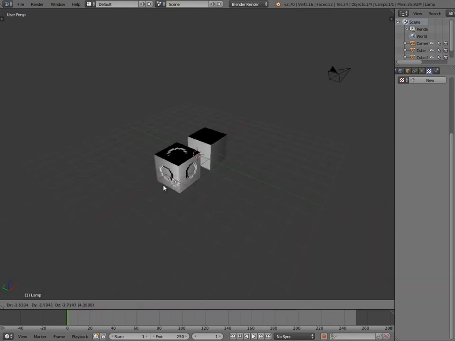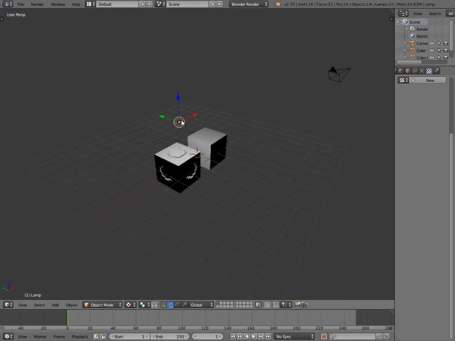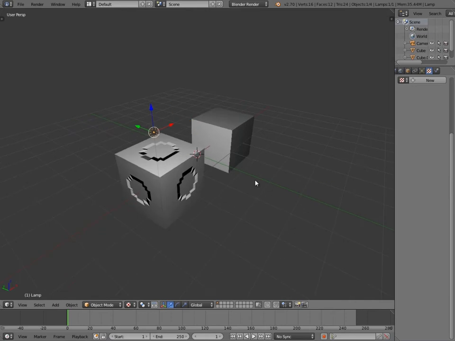So this is a really good way of faking high resolution objects, and so you don't actually have to make high resolution objects, you can just use a low resolution and bake on the normal map. So that's what we're going to be doing today, so without further ado, let's get started.